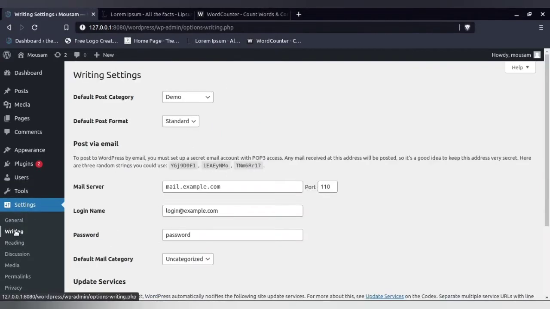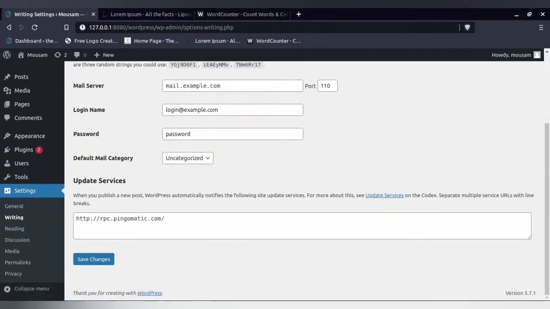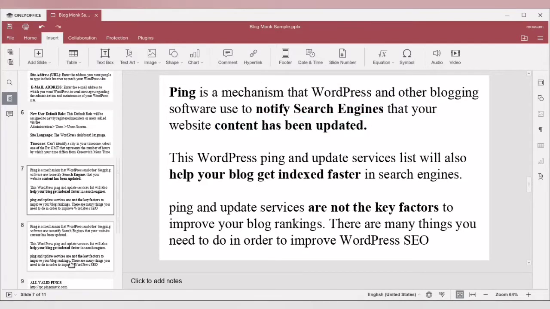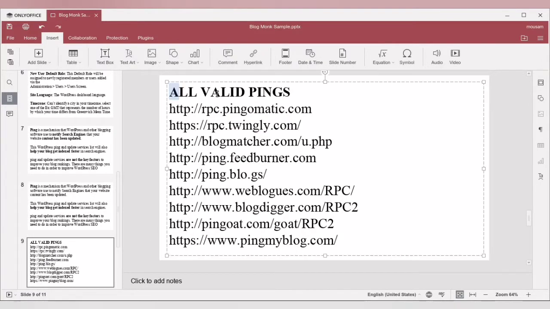This is the list of all the valid pings. You will find this list in the description and also in the comment section. So if you want it, you can copy and paste it over there. I will show how you can do it.